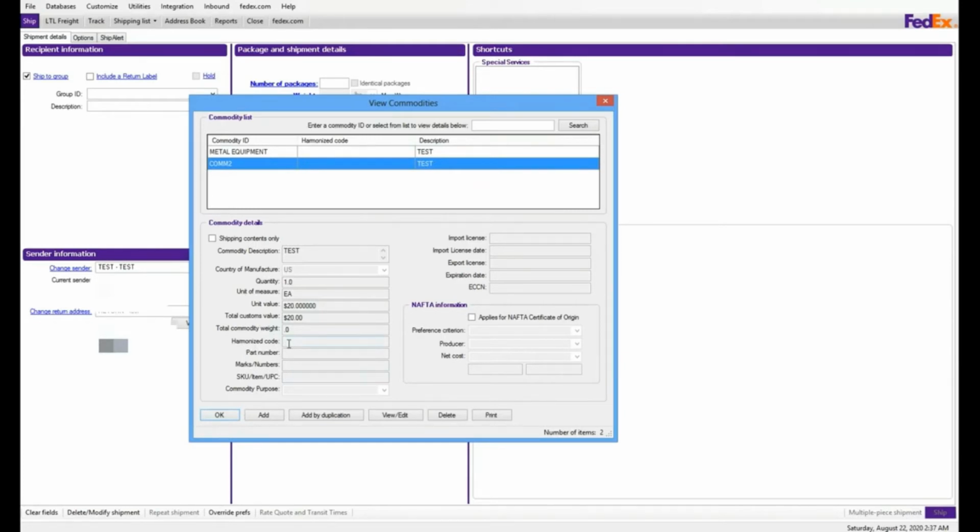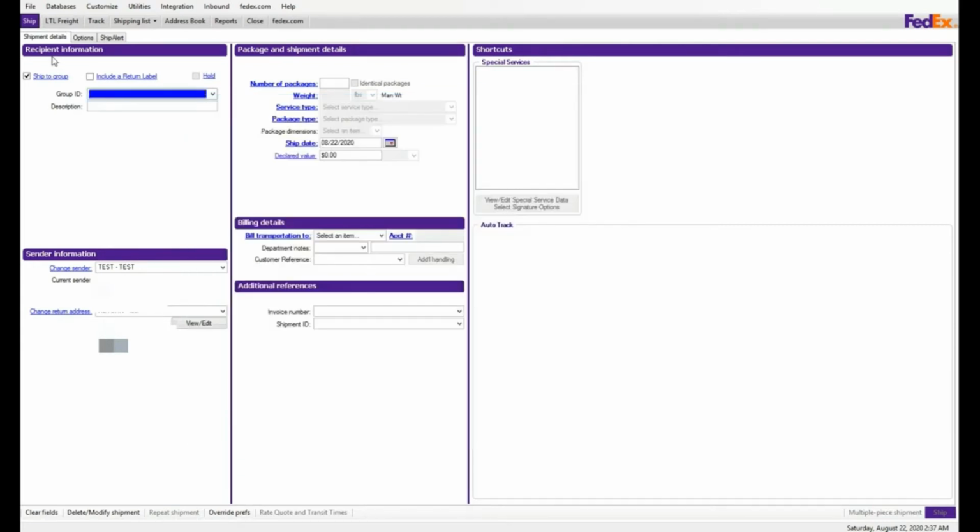NAFTA agreement, North America Free Trade Agreement, you can just click on that and it will print it automatically. Okay. I'm going to uncheck ship group.